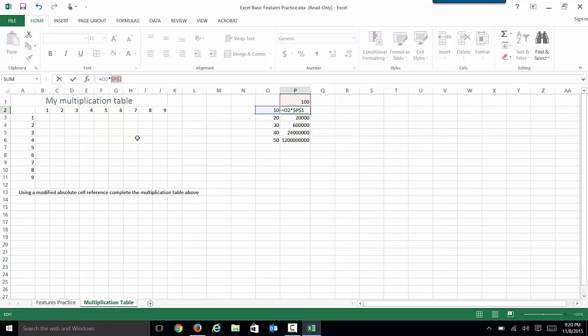So if you notice there, let's look at this formula. It's saying go ahead and use O2, but always use $P$1. That means absolutely use P1. Now let's see what happens. Do I get the right values I want? Yes, 50 times 100 for 5,000.